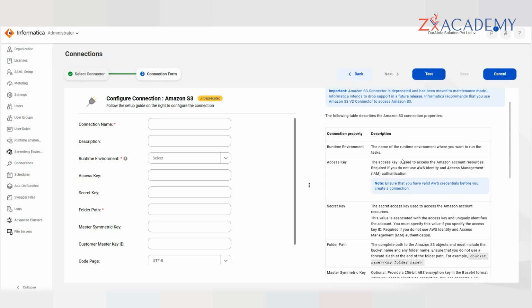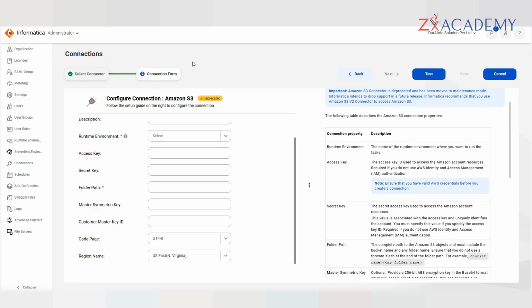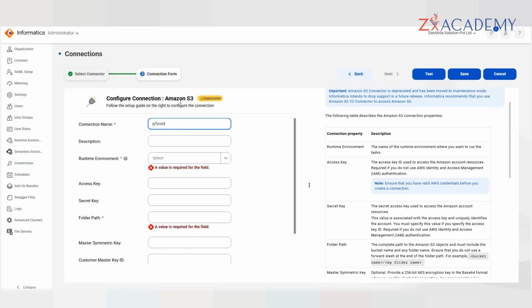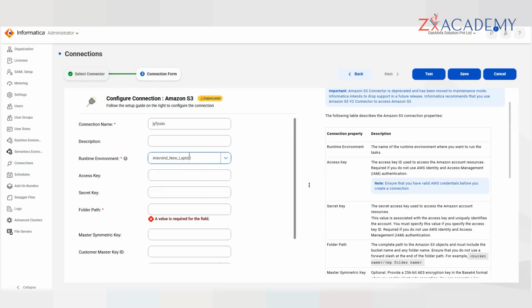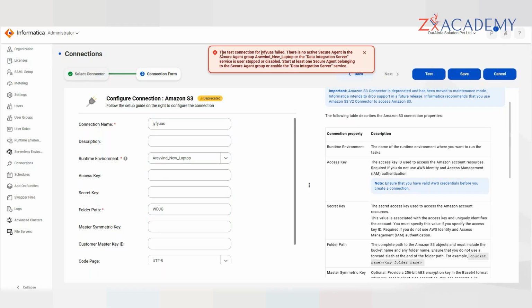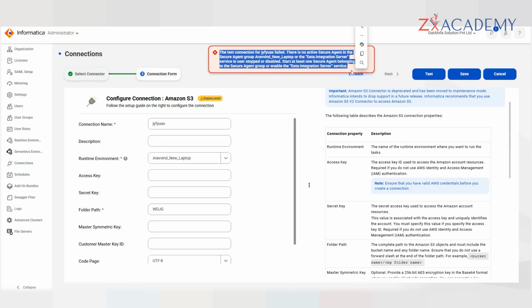After that, you do a test. If it's not working, you will get the exact error. You don't need to worry. See, I'm providing random details like this. If I try to do the testing, it will give exact details, right? These are the errors.